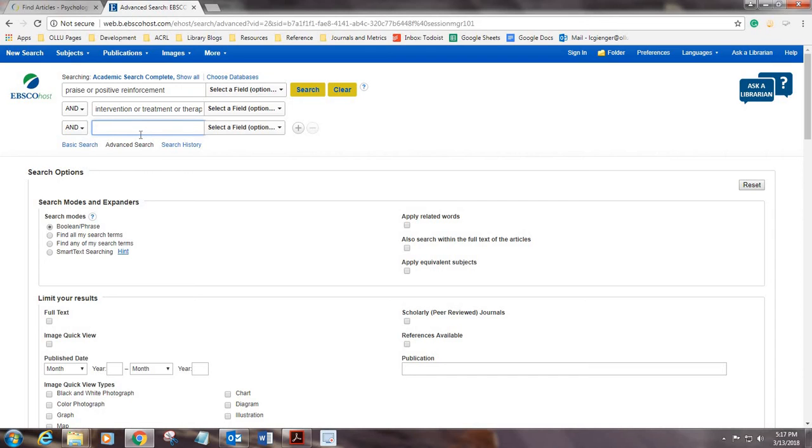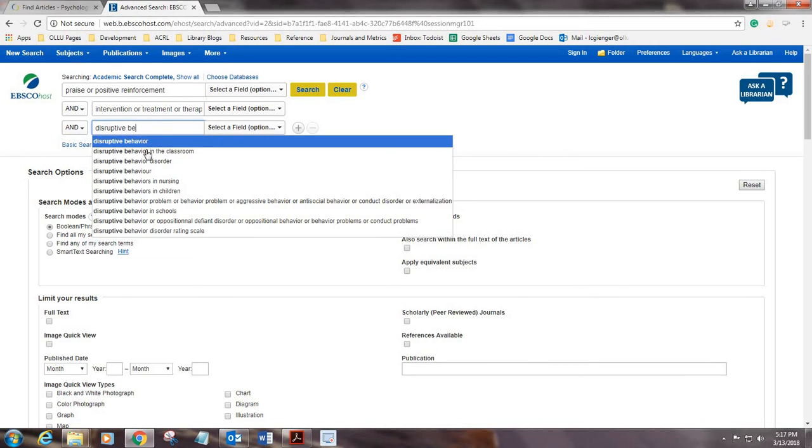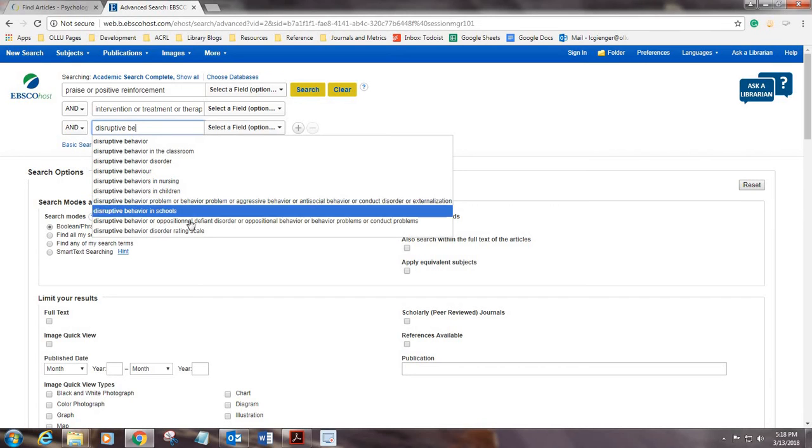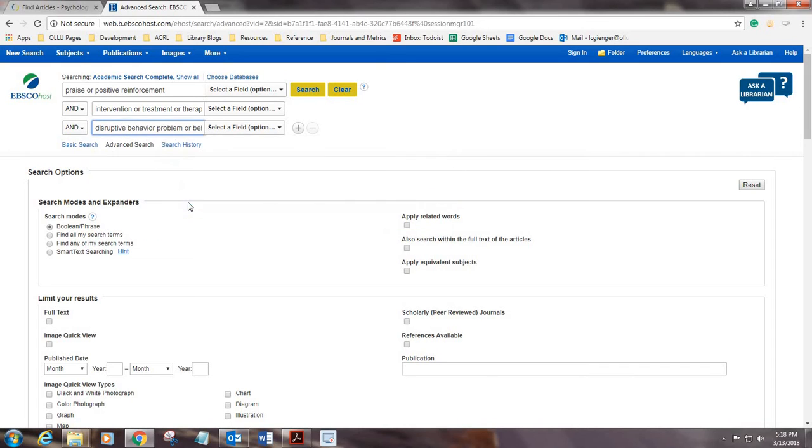Let's see, we have disruptive behavior. So disruptive behavior. And under here we can see disruptive behavior problem or aggressive behavior or antisocial behavior or conduct disorder or externalization. So that's quite a lot. But you may want to go ahead. I'm actually going to do... No, I think I will do this. Let's look at this one.